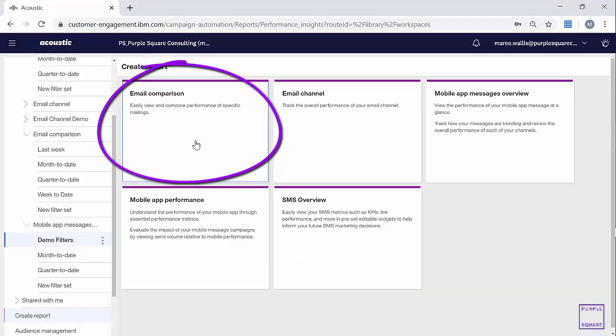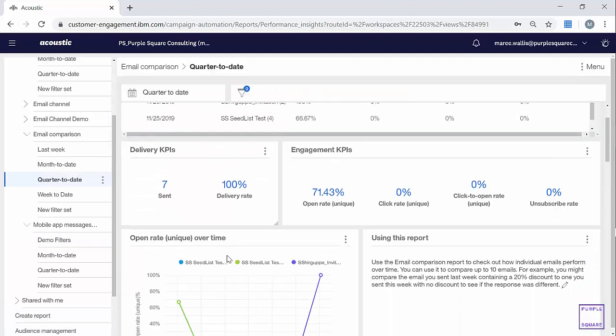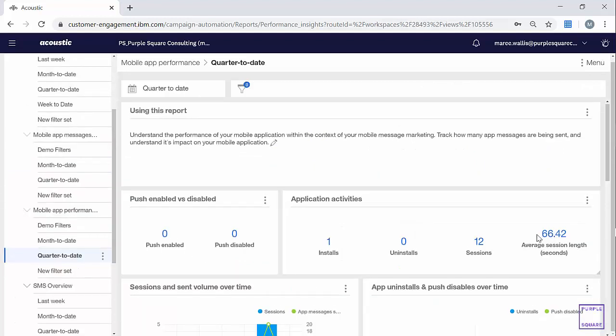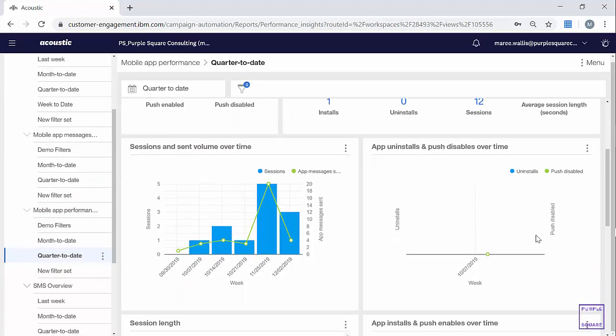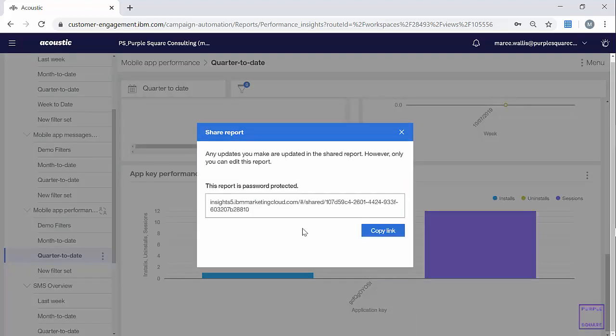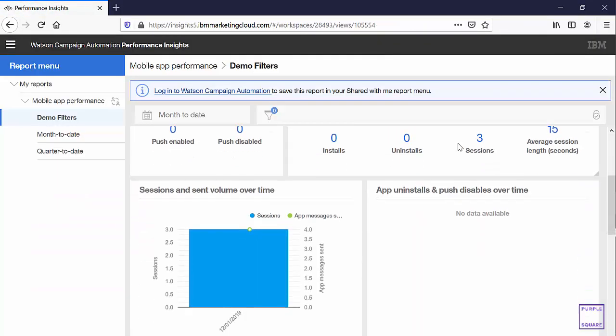Performance Insights does not provide contact level data, but it empowers marketers when they would like to personalize and share aggregate reports. To share a report, simply click Menu and then Share. All you need to do is assign a password to protect your link. Remember, an Acoustic Campaign user account is not required to view your shared reports online.